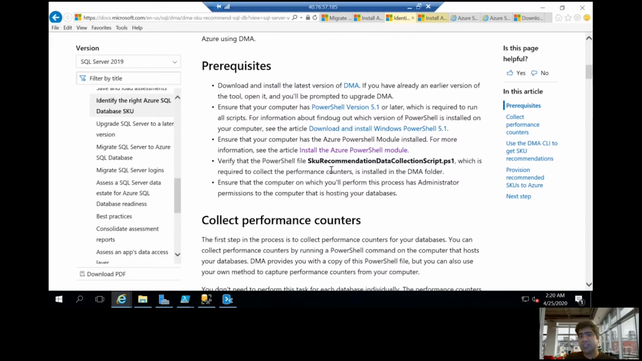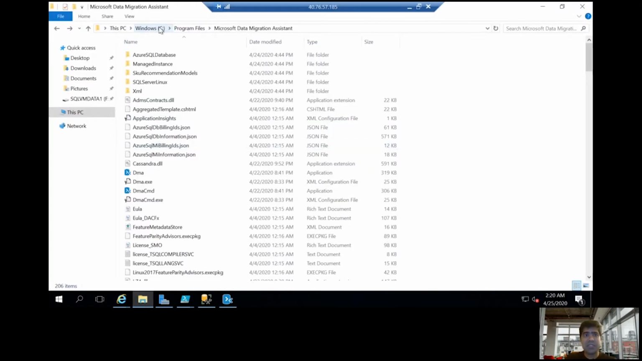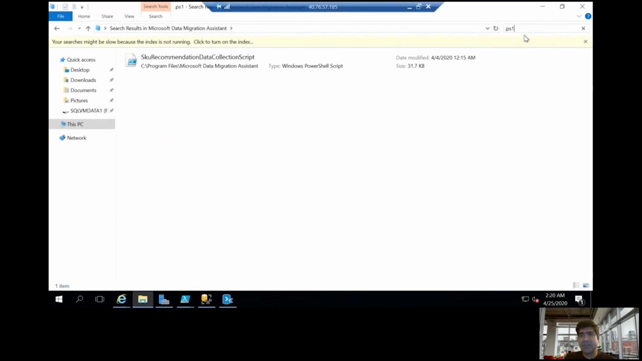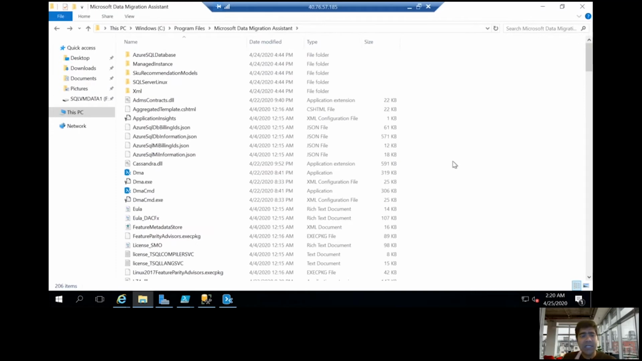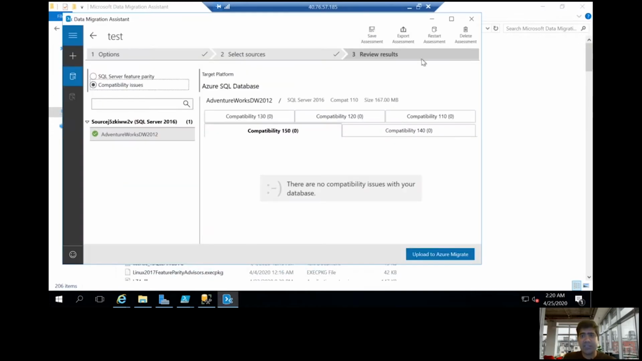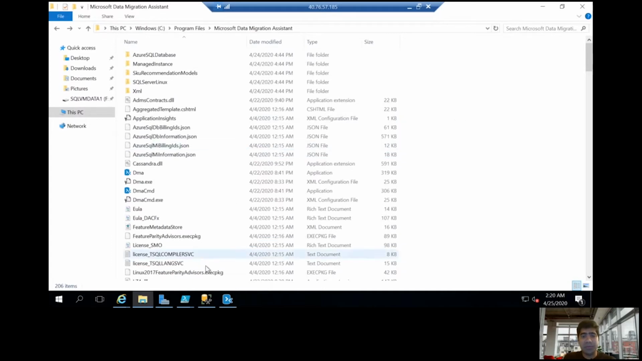Now the fourth one is to verify that the PowerShell .ps1 file, which is required to collect the performance counters, is installed in the DMA folder. So you need to check where DMA is installed on your machine. On my machine it is installed under the C drive, Program Files folder, and then the Microsoft Data Migration Assistant tool. I need to check if that PowerShell script is available here or not. I search by just .ps1 and I find this file. So it's good, I have this prerequisite done. And remember, when you install the Data Migration Assistant tool, you automatically get this file here. If you don't have the tool, you will not get this file.